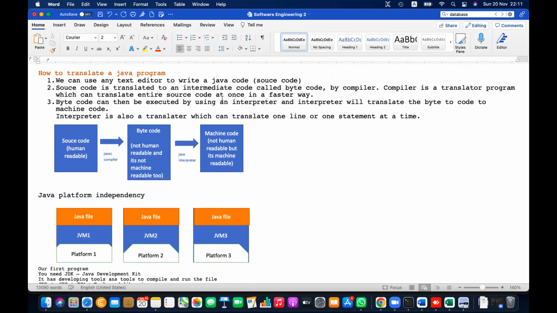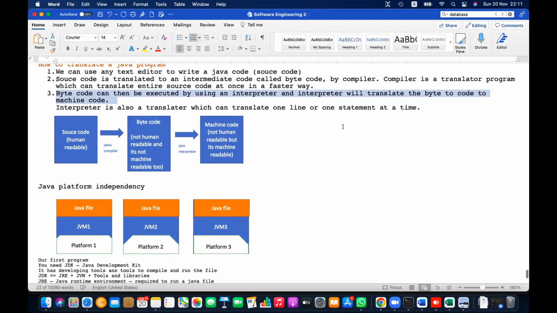Then bytecode can be executed using an interpreter, and the interpreter will translate. In the JVM, there is something called an interpreter. The program name of the interpreter is Java. The program name of the compiler is javac. Java is the interpreter. This interpreter will translate statement by statement, and that will be executed.